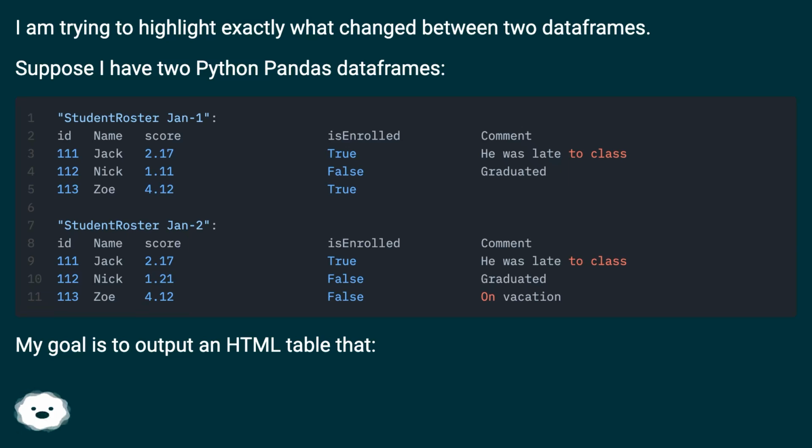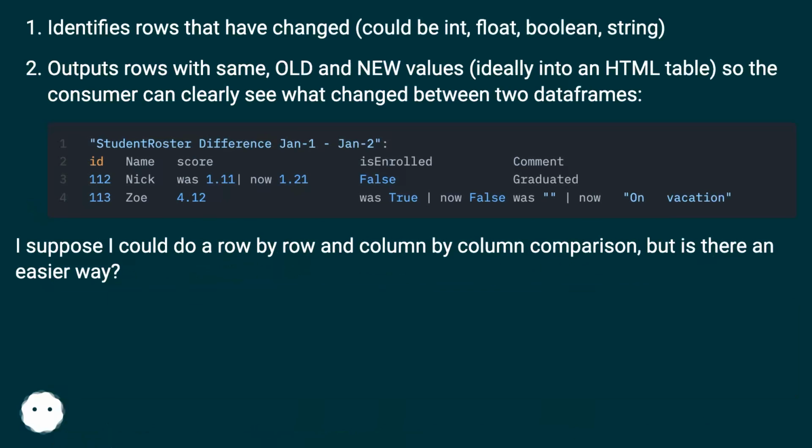My goal is to output an HTML table that identifies rows that have changed, could be int, float, boolean, string. Outputs rows with same, old, and new values, ideally into an HTML table, so the consumer can clearly see what changed between two data frames. I suppose I could do a row by row and column by column comparison, but is there an easier way?